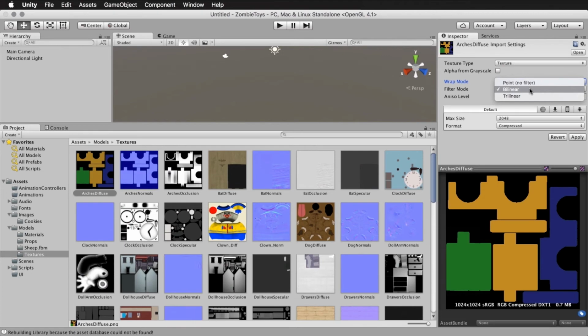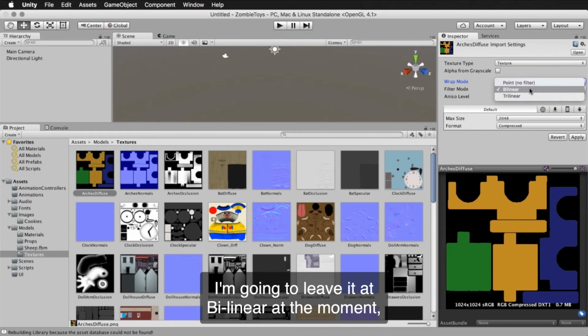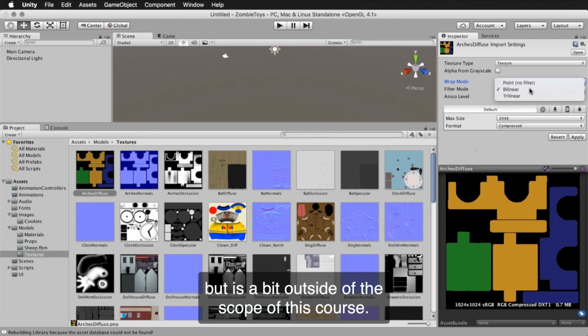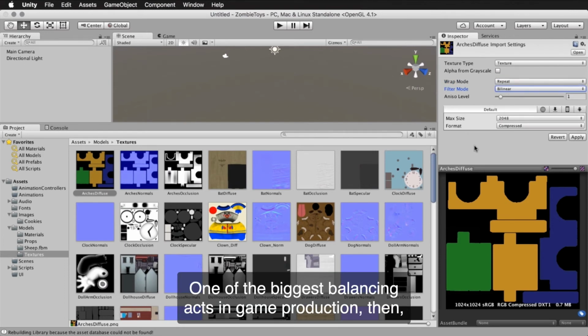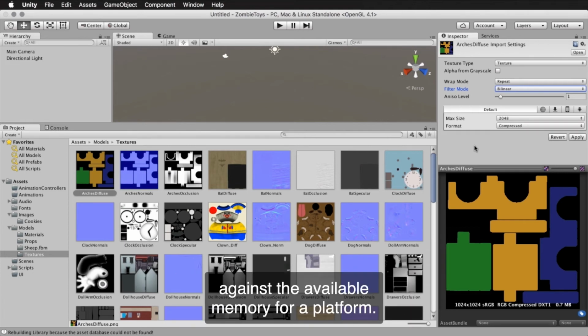Our filter mode then determines how that texture blurs over distance. I'm going to leave it at bilinear at the moment. Further exploration of this can be found in the Unity documentation, but is a bit outside of the scope of this course. One of the biggest balancing acts in game production then is the size, the resolution of textures against the available memory for a platform.